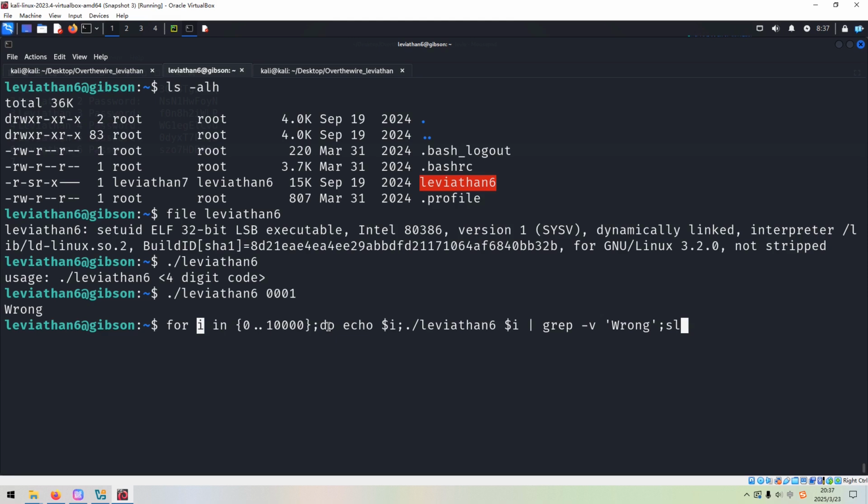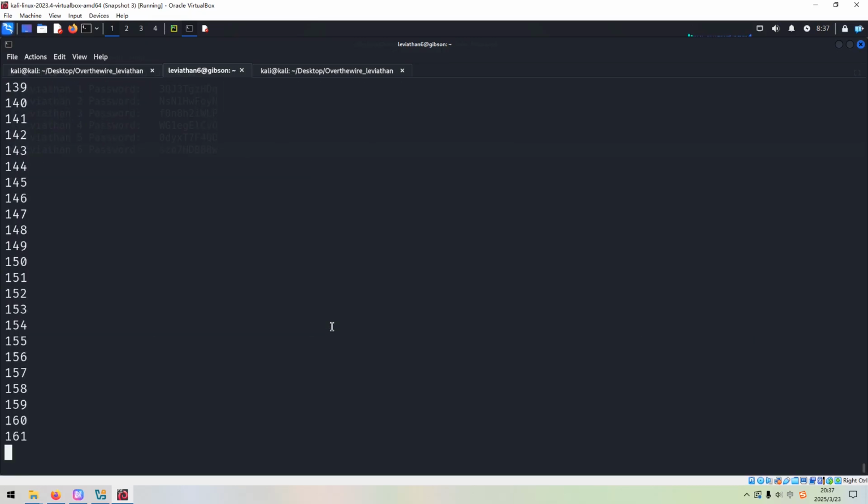And also we can sleep. For example, between each iteration, we can sleep for this period of time, and then done. Now we can press enter. Now it starts to iterate each possible combination of digit codes. Okay.